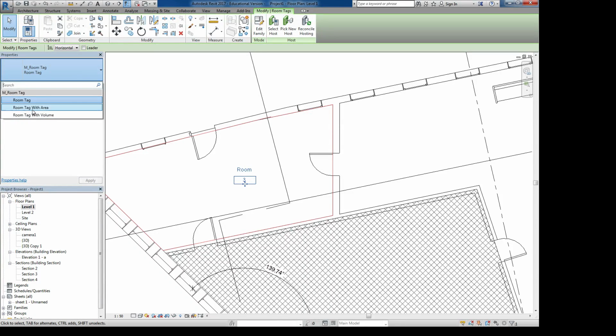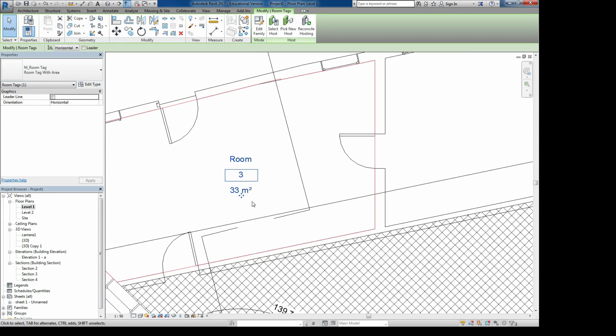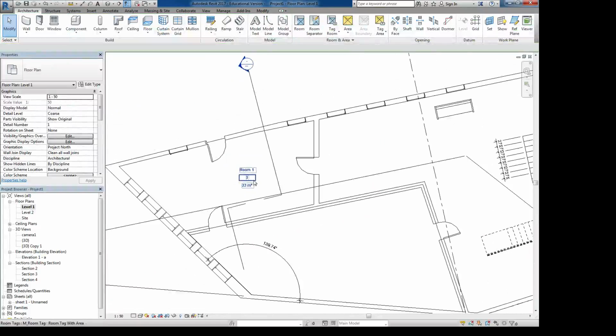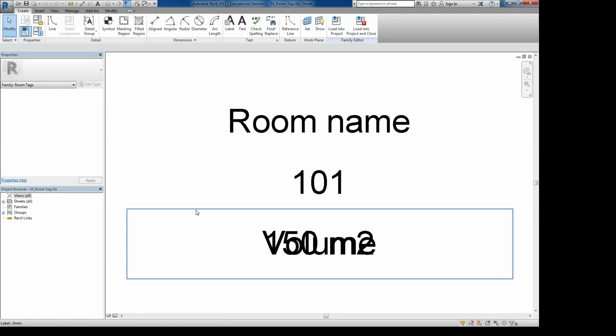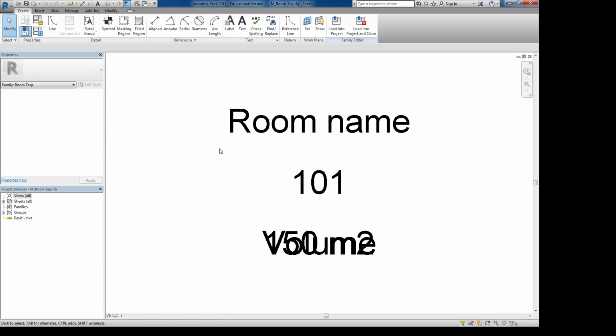So you want to see maybe the area and the room. It shows you what the area is, what the room name is, and what its number is. These are families that you can edit. If you double click, you open up the family. You can edit what information is showing and how it is showing that information.